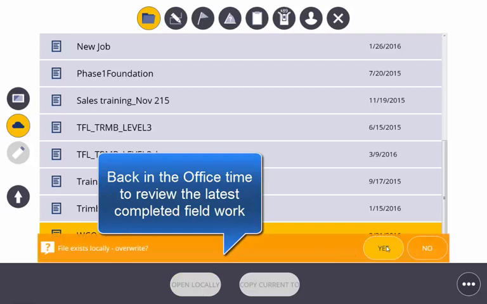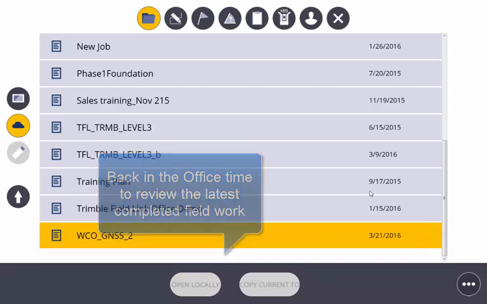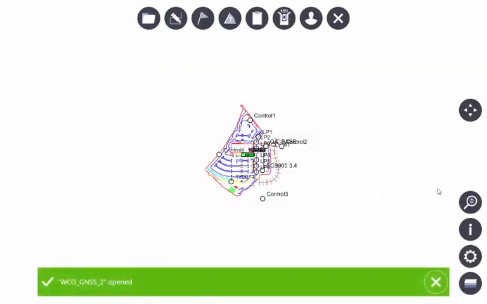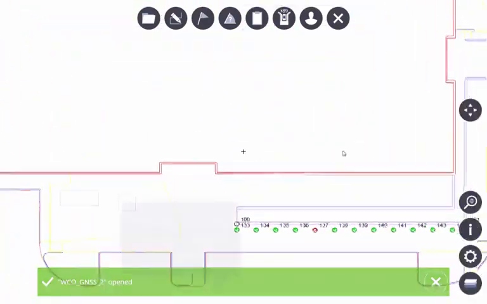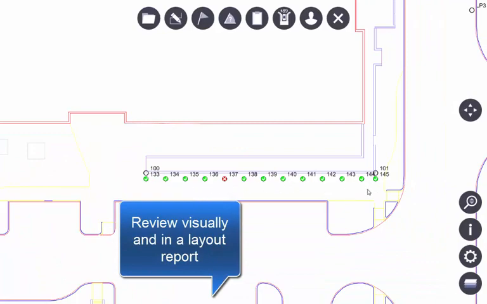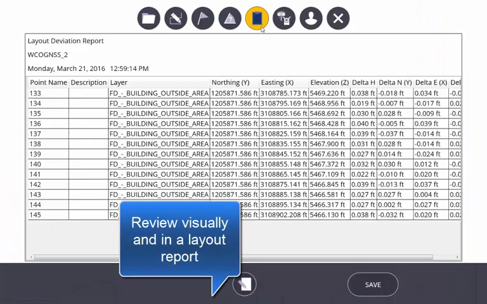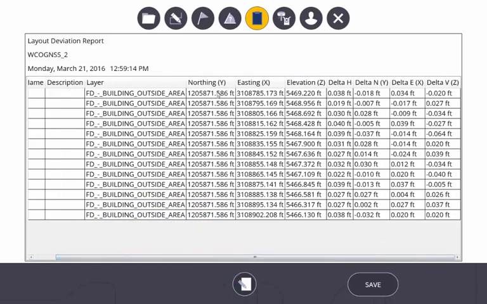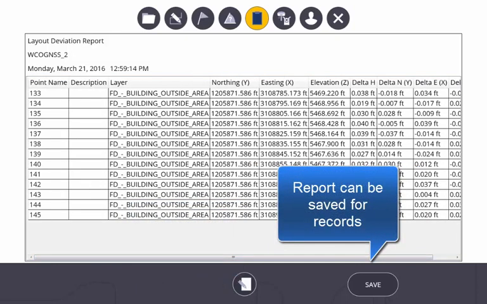So back in the office, we're now going to review that same file, downloading it from Trimble Connect. And we can see all these points that have been laid out. Those have been staked out to tolerance and out of tolerance. And we can also review that in a report that can be saved as a record for later review.